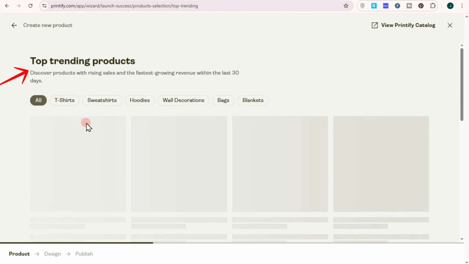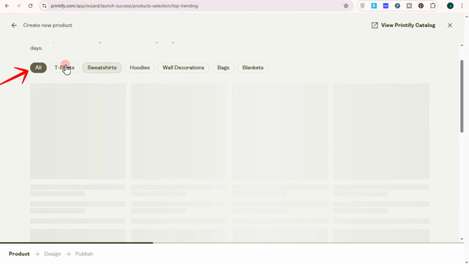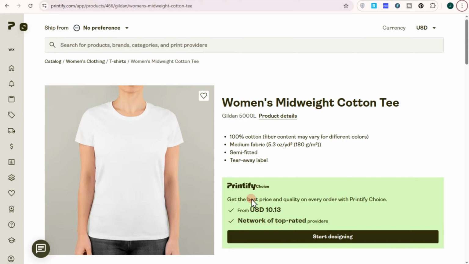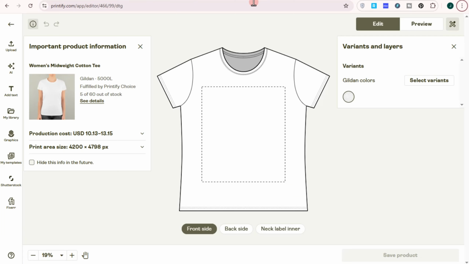Now, what you're going to do is you have to select that specific category that you want to start designing. Let's just say if you want to design shirts, then you have to look for t-shirts and tap on start designing. Now you can start designing here inside the Printify.